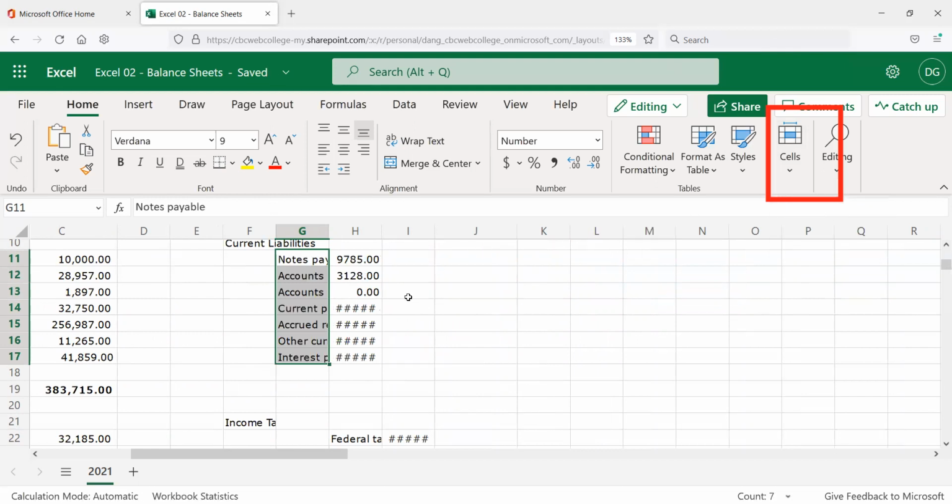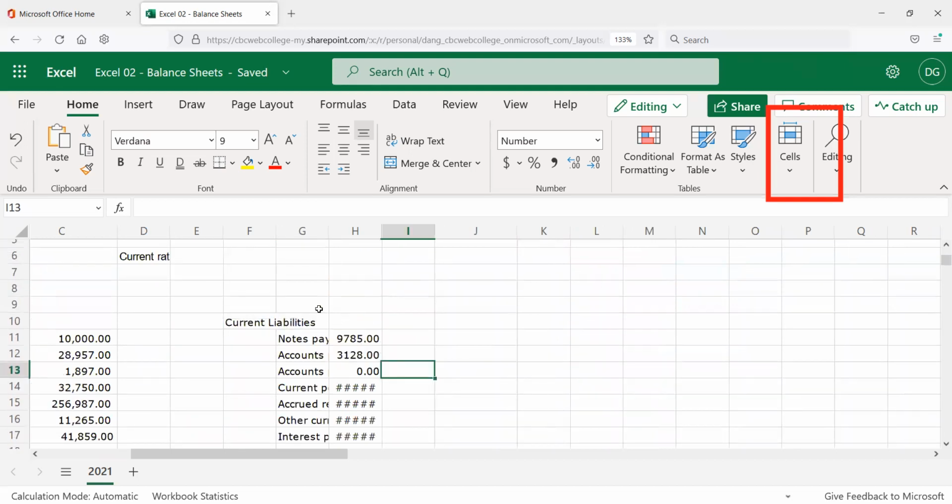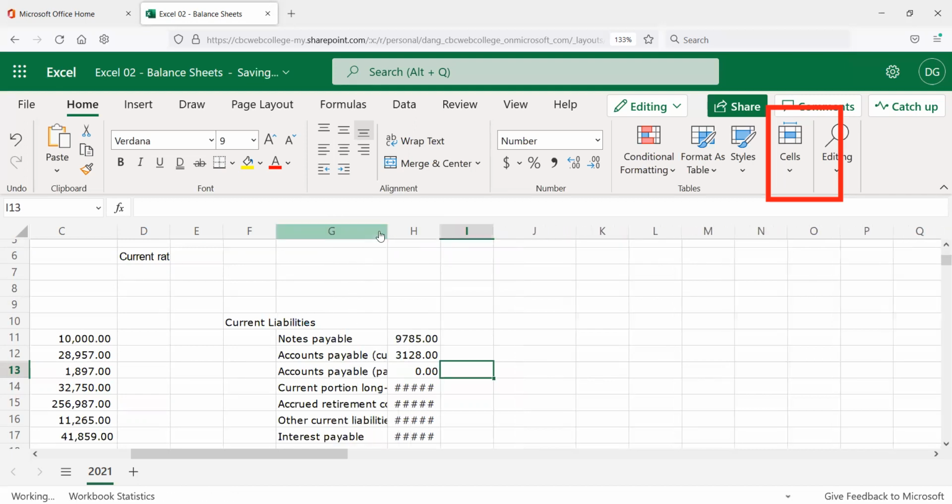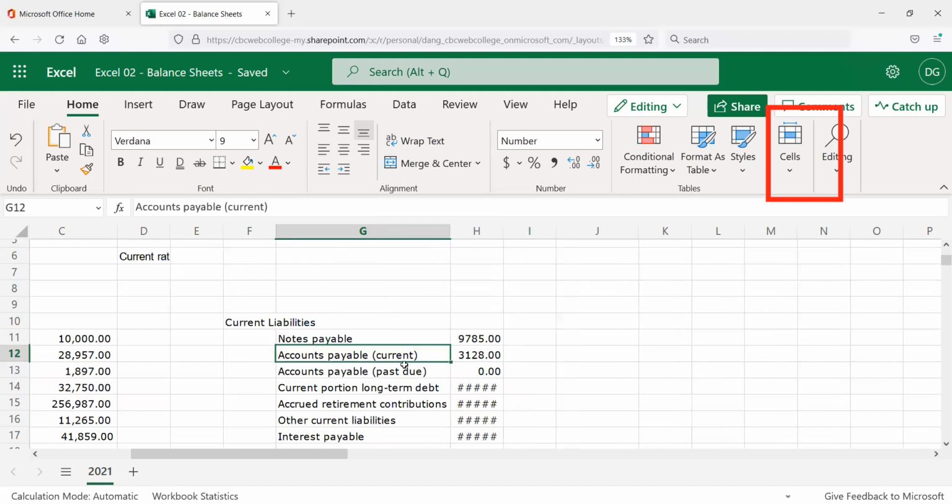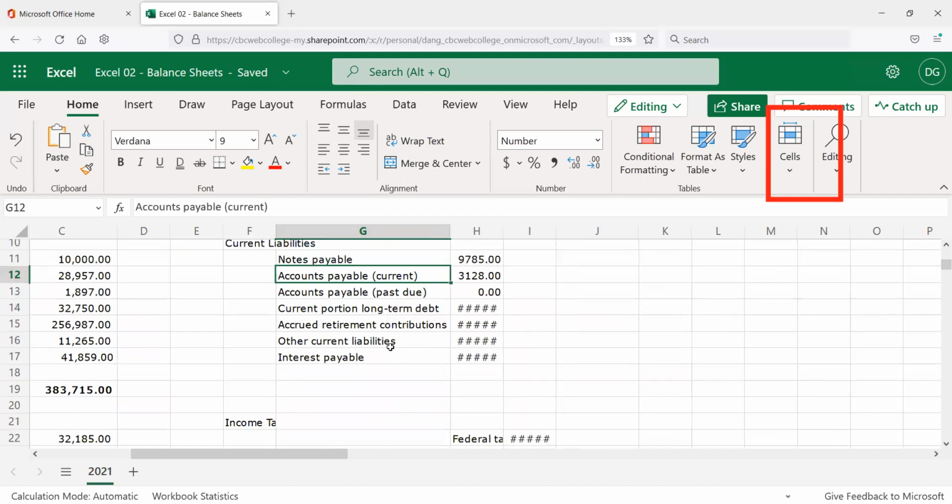And there they go, and everything's shifted over to the left. See how that works? So that's okay this time. Also, cut and paste works just fine. Once again, I need to widen the column G to read all my text underneath it. There it goes.